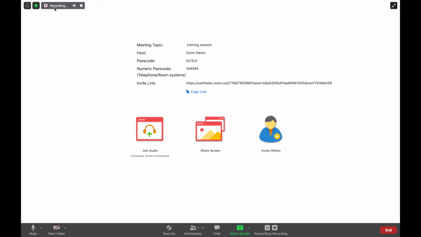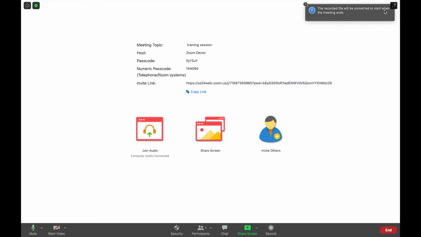You can pause or stop the recording. Once you stop the recording, the file will be converted to MP4 and saved to your desktop and can be accessed easily any time you want.